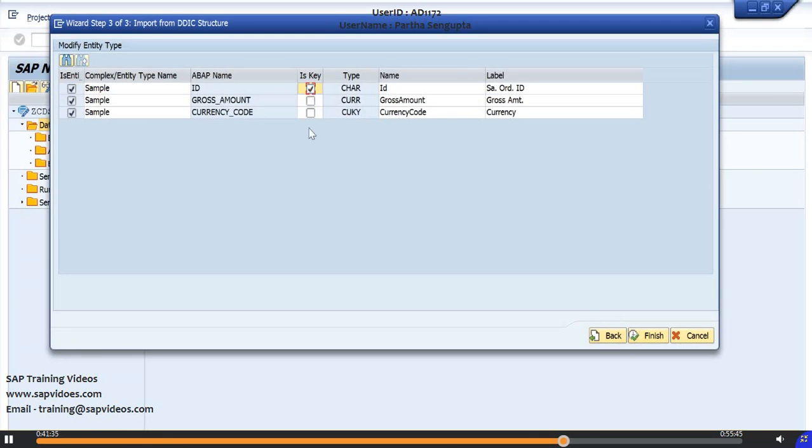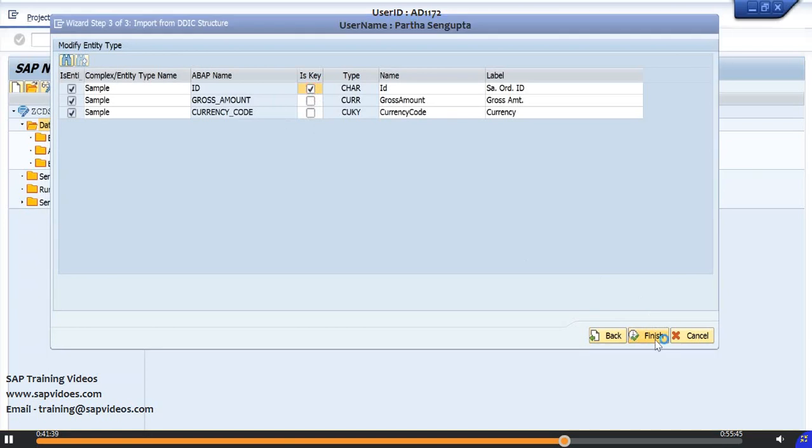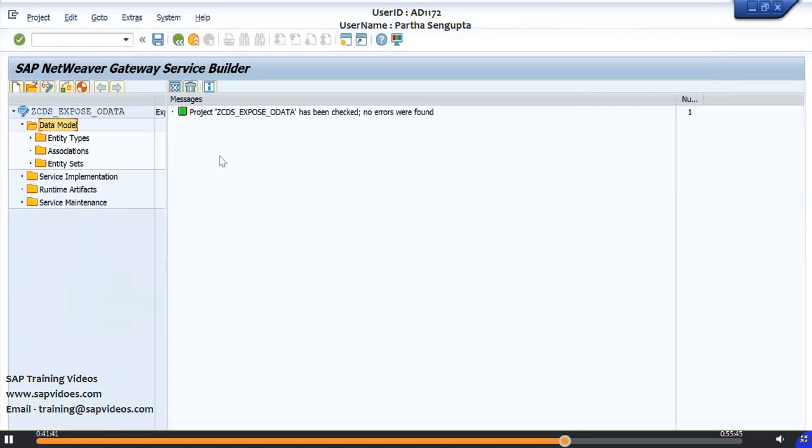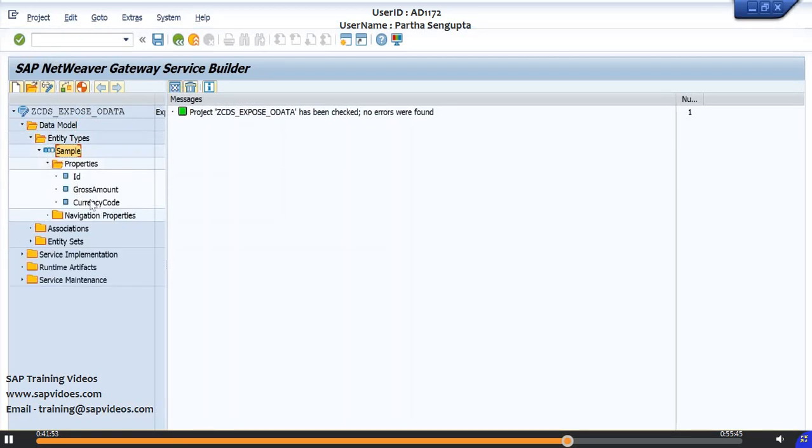So before I selected all the fields, now I'm selecting what is the key. So I'm clicking on finish. So if you see here, the project web CDS expository has been checked with no errors. That means that I got an entity type with properties ID, gross amount and currency. The entity set is also created for me with simple set.